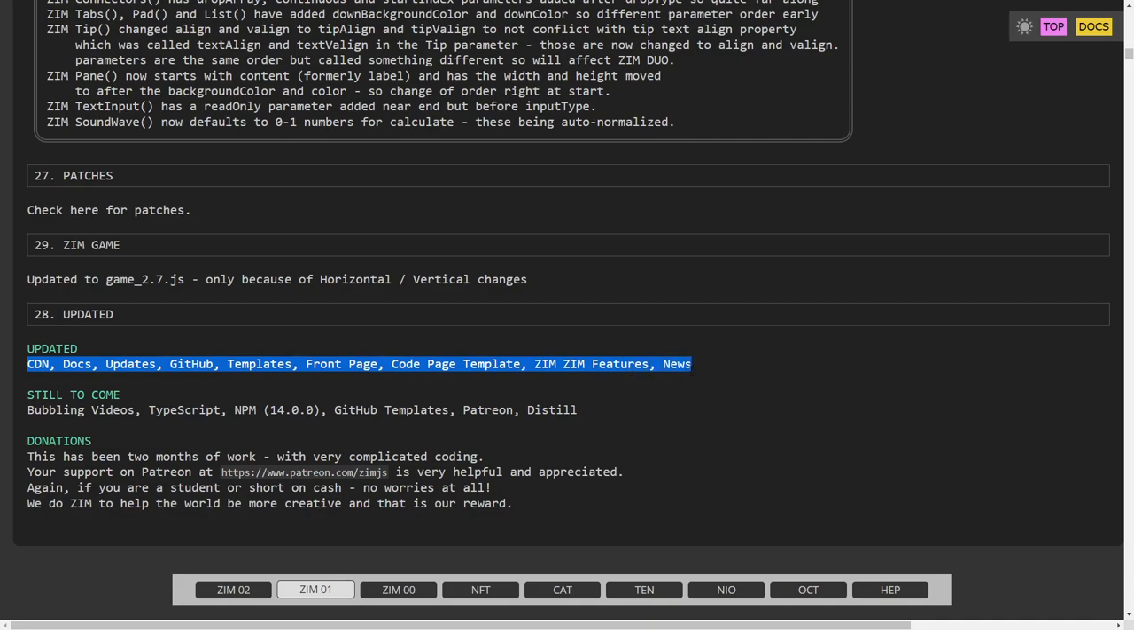So all these things have been updated, but still to come, we've got the bubbling videos. Hey, who's doing a bubbling video now? What do you know? We usually delay in updating TypeScript and Node Package Manager because, rather than redo them every time we make a patch, we do the patches for a while, for maybe a month or so, then we get to the TypeScript and Node Package Manager once it's more stable. And then Patreon and Distill. So Distill we'll do relatively soon, probably within this week, etc. But anyway, down here you have what's been updated and what's still to be updated.